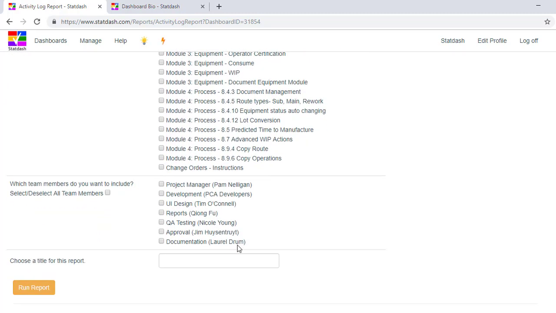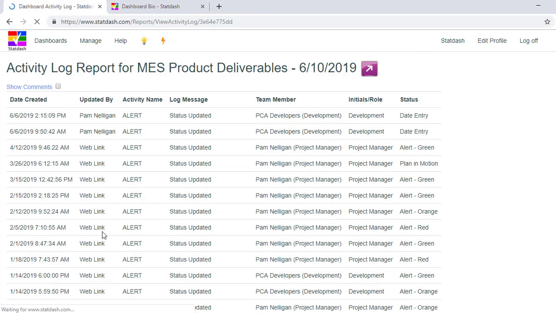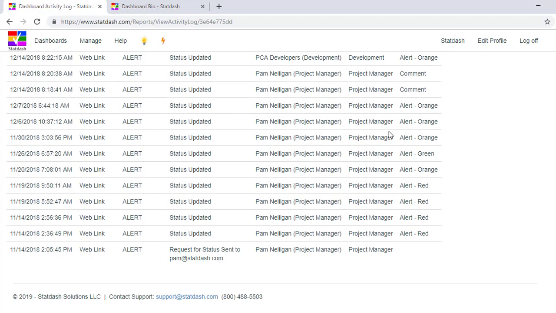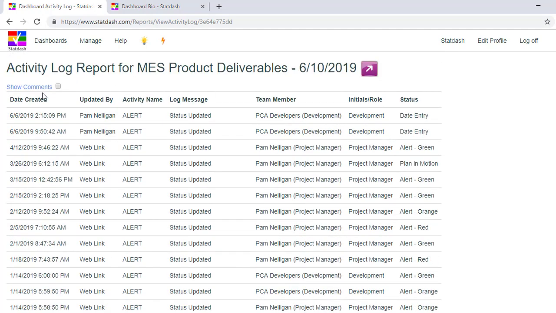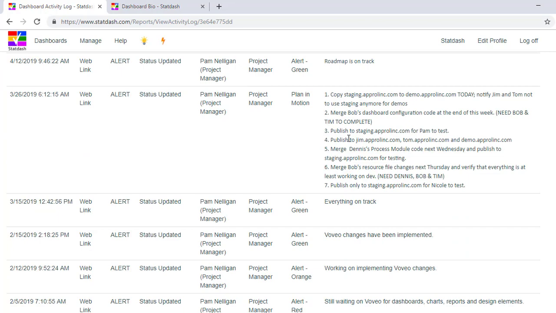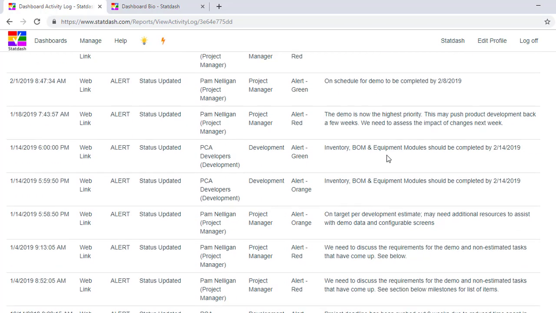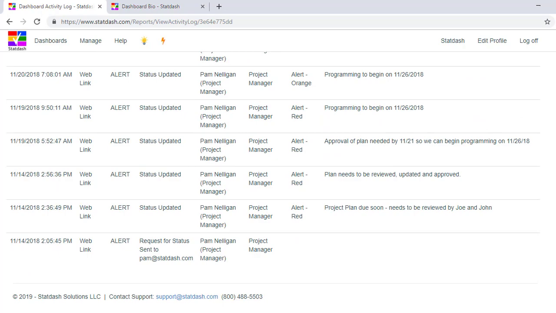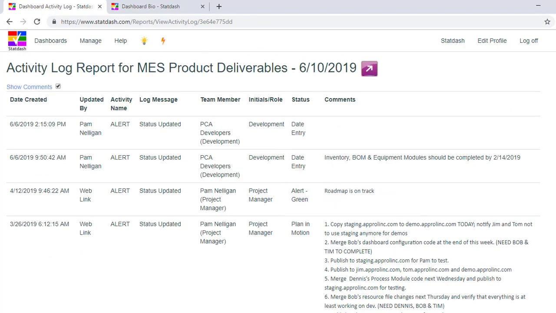if there's issues. All right, so for the team member, I want to look for anybody who has put an alert in. I'm going to run my report. So these are all the alerts that have been put into the system. Now what I really want to do is show the comments so that I can look down and see what the alerts were that were going into the system.